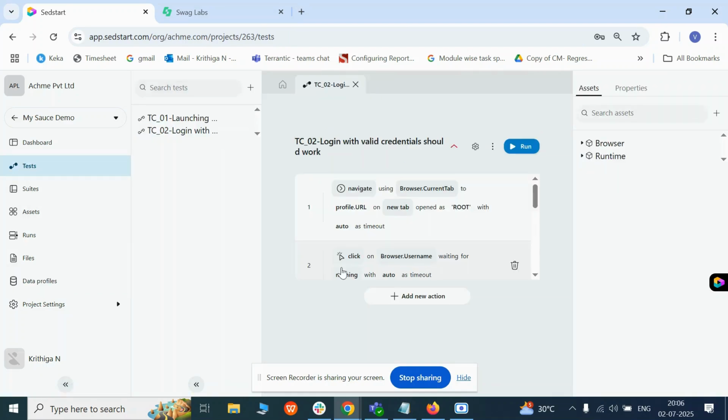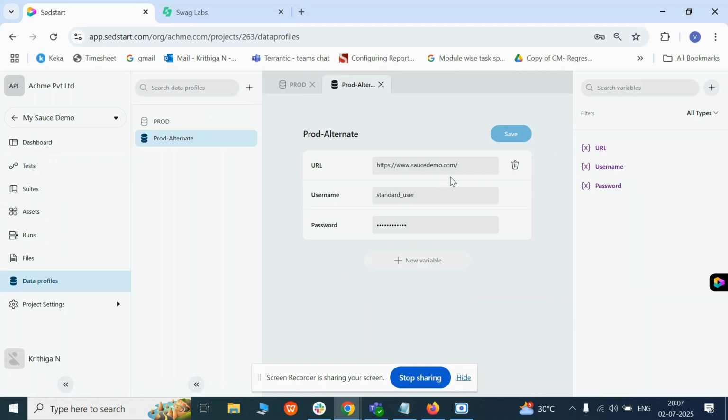Let's use this in our test. So for the login with valid credentials should work test case, we have navigated using browser.current tab to profile.url on new tab opened as root. So here we are only specifying profile.url, which will be pointing to the URL variable which has the URL for the application.